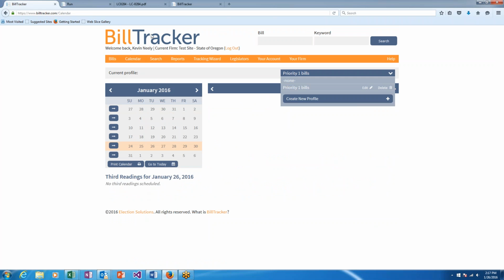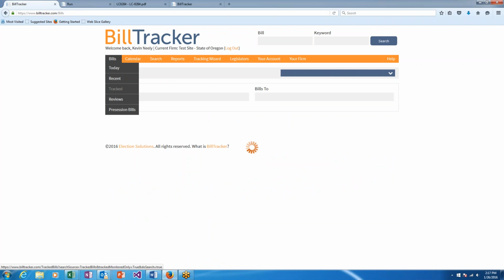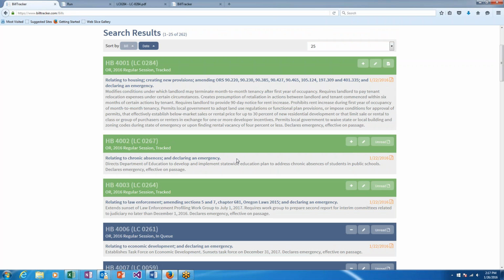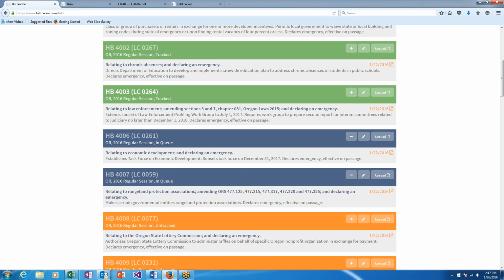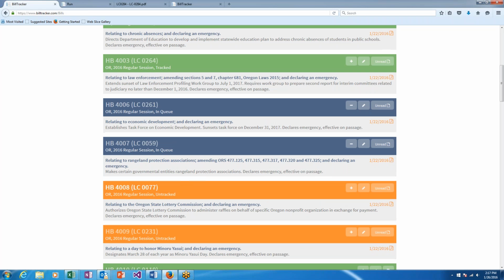The meat and potatoes of the application lives over here under the bills toggle. I can click directly on bills. It's going to give me a list of all the legislation that has been introduced this session. And any bills that are in green are bills that your agency is tracking, not necessarily that you're the bill manager for, but that your agency is tracking. Any bills in blue are bills that are left in your queue, and orange bills are bills that the agency is not yet tracking.